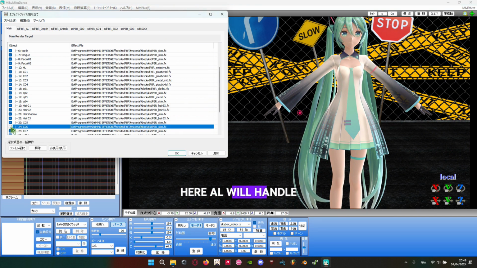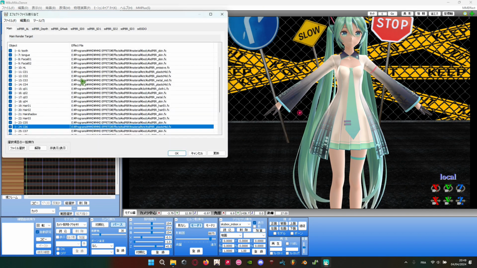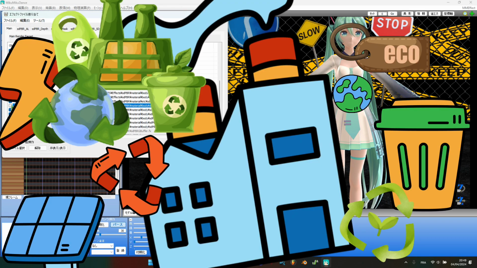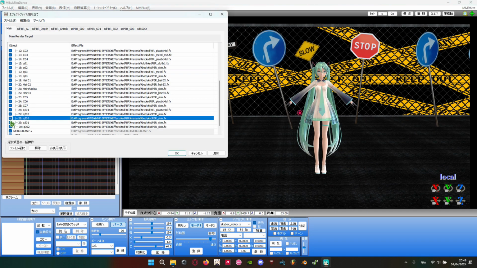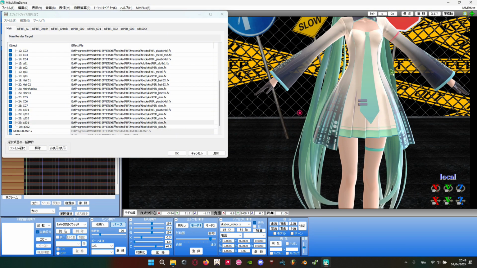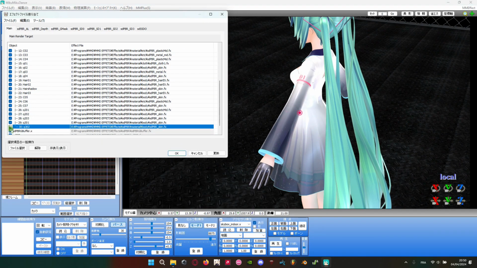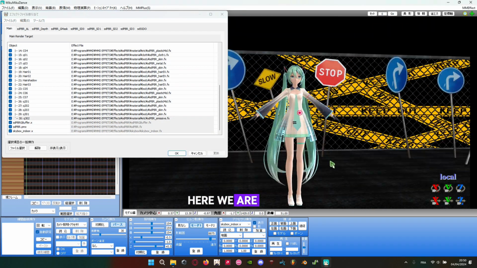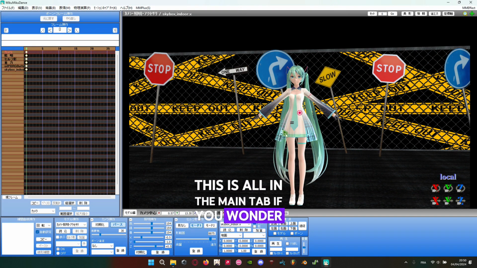Here, Autoluminous will handle it. Here, I love to take a plastic material. She's got a carbon print higher than my life expectancy. Alright, this is luminous here. Here Autoluminous will do the job, although I do not want it to be luminous. Here we are! This is all in the main tab if you wonder.